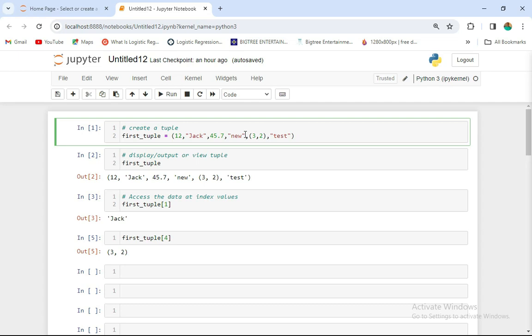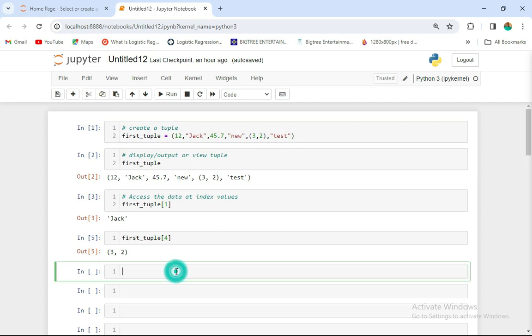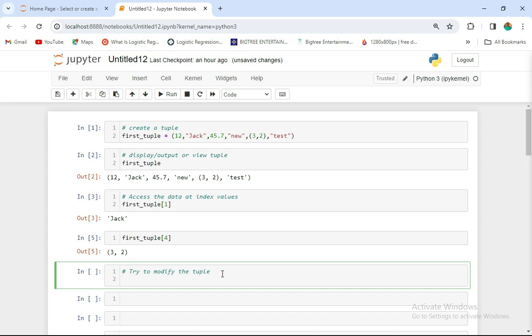When we talk about immutable, it means they cannot be modified. So let's try to modify a tuple and see if truly the quality of it cannot be modified. Let's comment on it: try to modify the tuple. Now these are comments. Make sure you put the hashtag. Put it correctly. So let me try to modify the tuple.